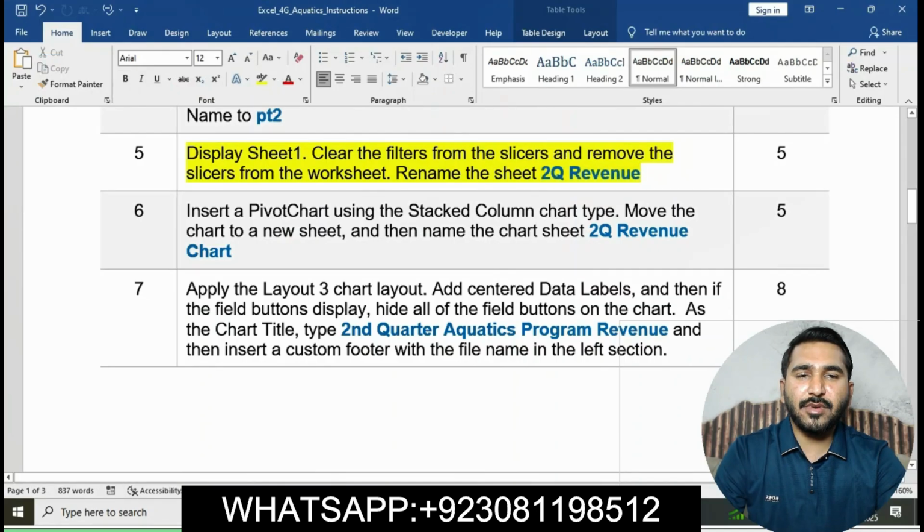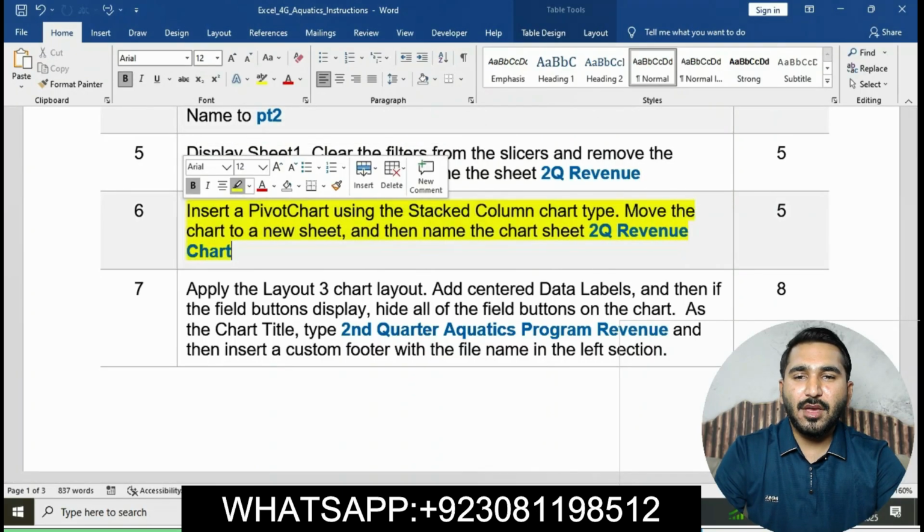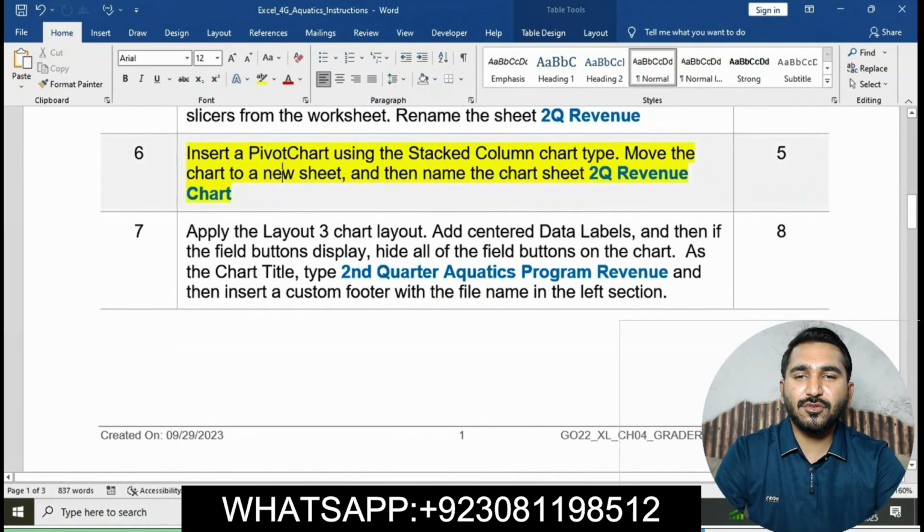Okay, this question is very good. I have done this question very well. Now focus on my PC screen. I am doing question number 6.